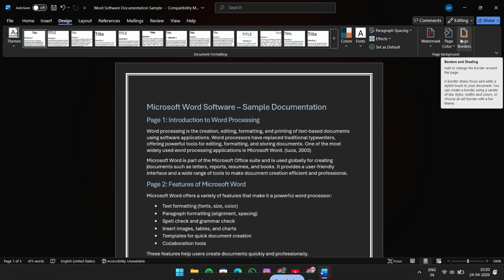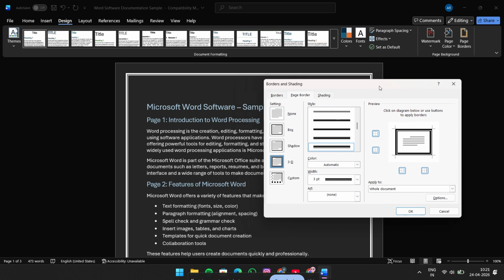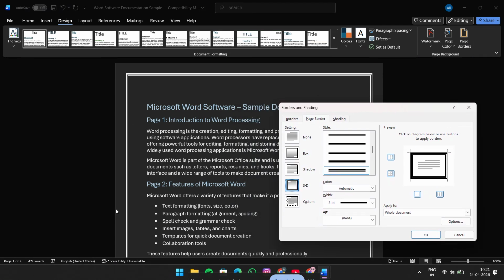After clicking Design, look for the Page Borders option. This is the setting that controls the border around your page. When you click Page Borders, a new window will appear with different border options and styles. This is where Word lets you choose whether you want a border, what kind of border it is, and how it should appear. Now, to remove the border completely, select None.